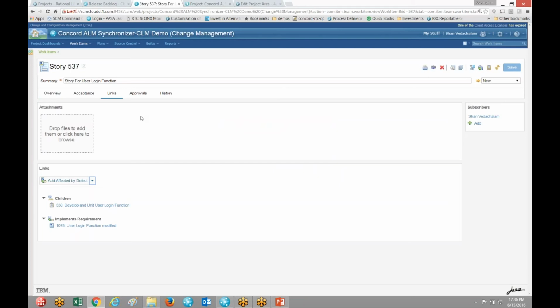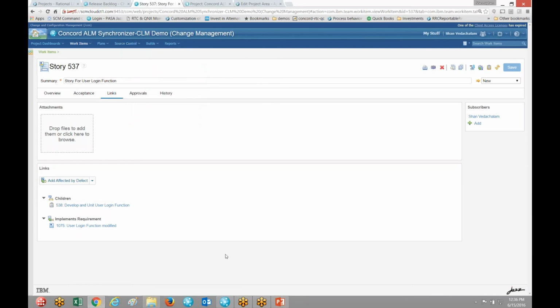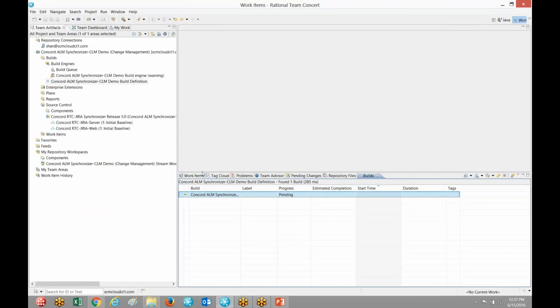So now we have created stories. We have a plan in place. We have a bunch of tasks created for the construction team. Now the developer is going to start development and do some source control. Obviously, they can't do the source control right here in the web interface, although you could do some of the tasks, but primarily they're going to be using some kind of an IDE, a development tool. Eclipse comes shipped with CLM as the RTC client, and I have it open here.